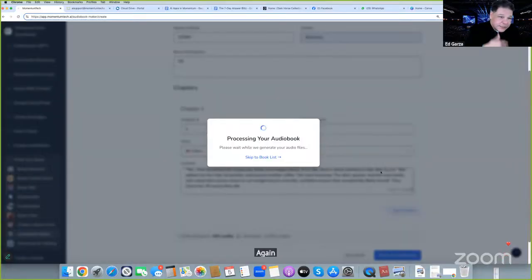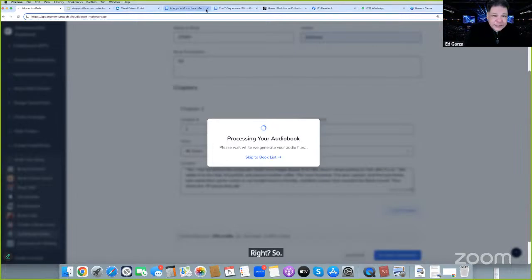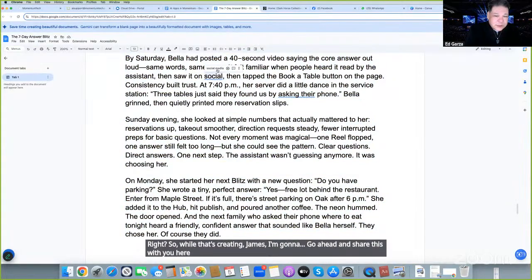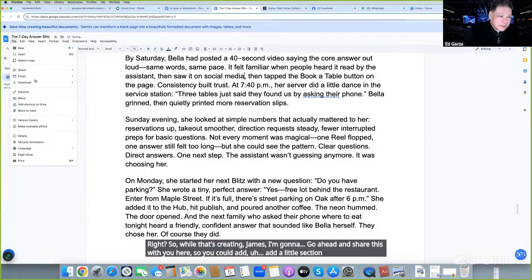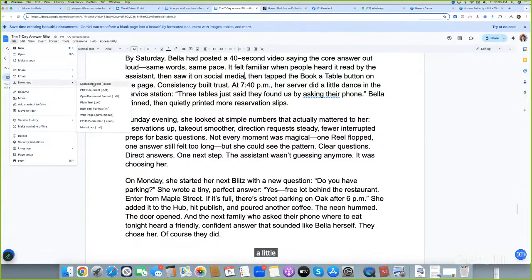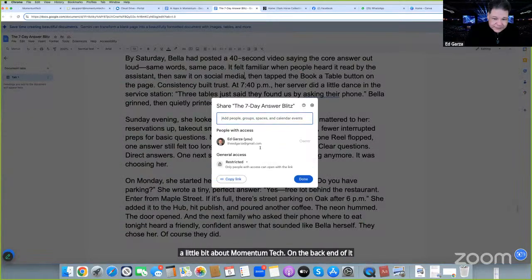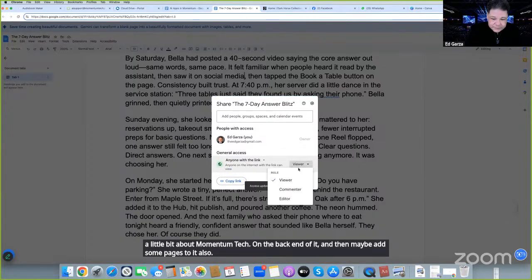Again, we're putting together this book as a giveaway, and I'm going to show you where we're going to put it in the funnel, right? So while that's creating, James, I'm going to go ahead and share this with you here. So you could add a little section on here, a little bit about Momentum Tech on the back end of it, and then maybe add some pages to it also. So page numbers, I mean.